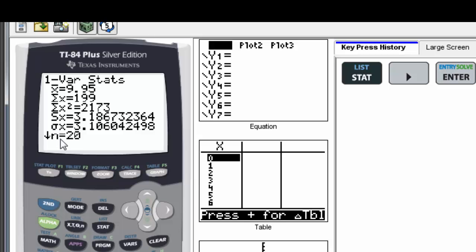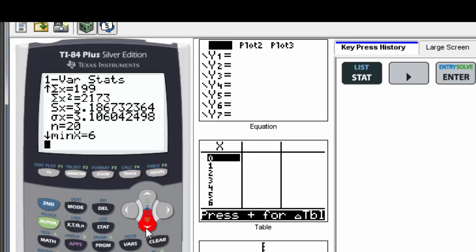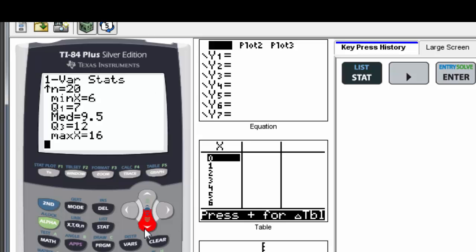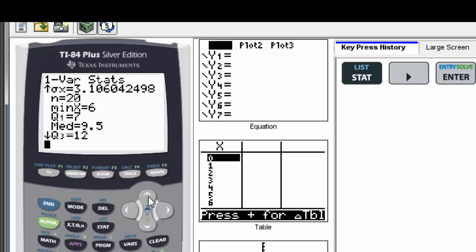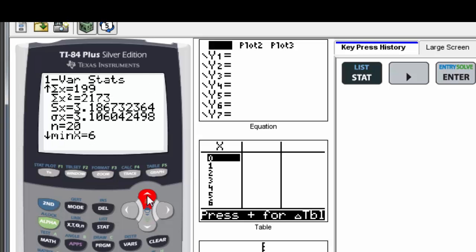We have the number of values. Okay, lowercase n represents the number of values in our data set. And then notice this arrow here tells us we can scroll down and see other information. So when I scroll down, I can see the minimum value is 6, the maximum value is 16, Q1 is 7, the median value, which is the same as Q2, is 9.5, and Q3 is 12. So that's a lot of information that the calculator has given us, and we don't have to memorize those formulas or do those things by hand.